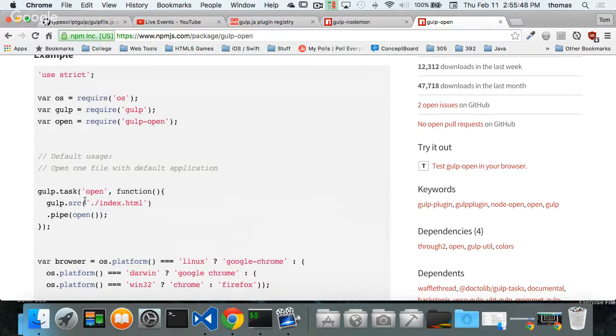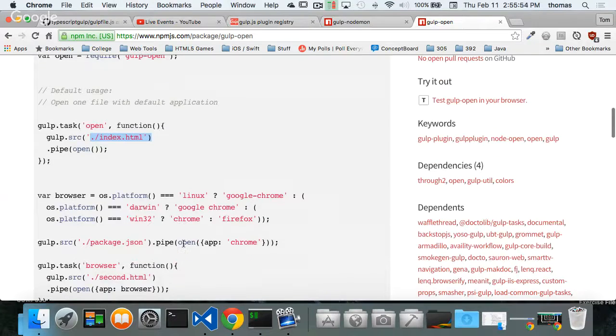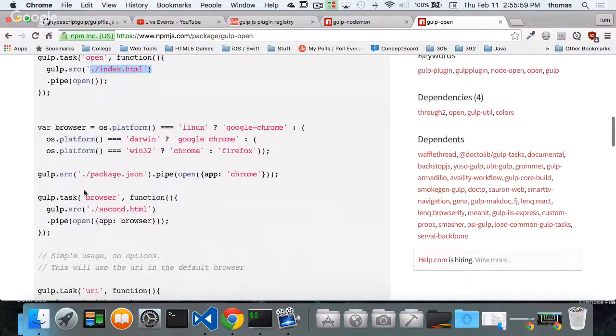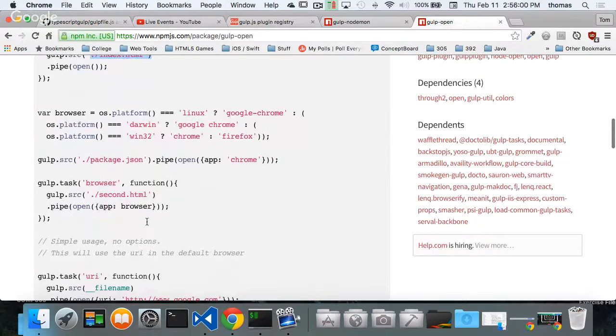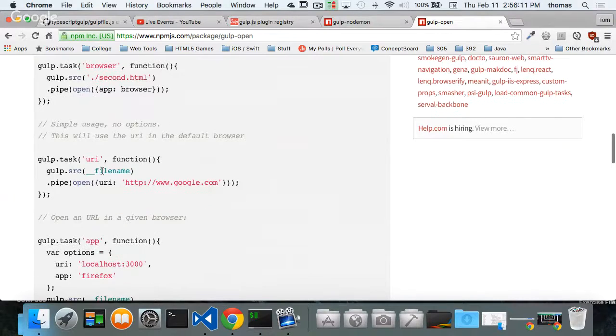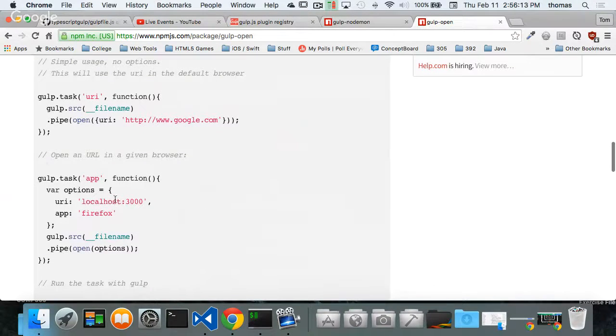So look how I have this gulp task that says, here's my index.html. That's cool, and I can pipe it into open. That's all right. But instead of having a source, I don't really have a source, do I? I want to go to my localhost. And if you notice here, it says file name. So it says this will use the URI in the default browser, right? The URI. And I want to go to my localhost. And so this looks more like what I want to do right here.